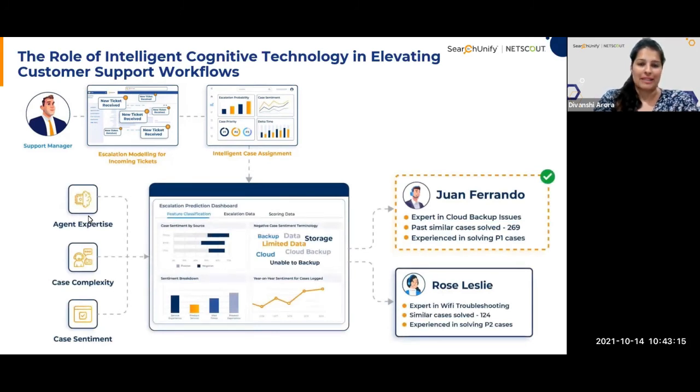Like if we look at the example right here on our screen, we have two agents, Joanne and Rose, and both of them are experts in different kinds of domains, right? So if I have a backup issue, I know it should be assigned to Joanne rather than Rose, because she's more expert in troubleshooting.